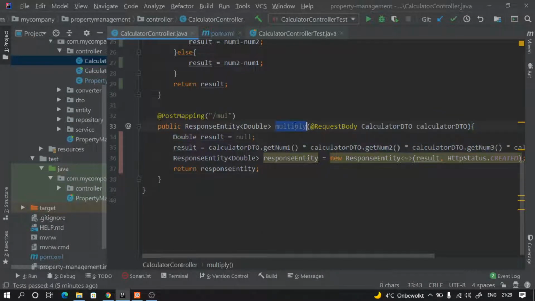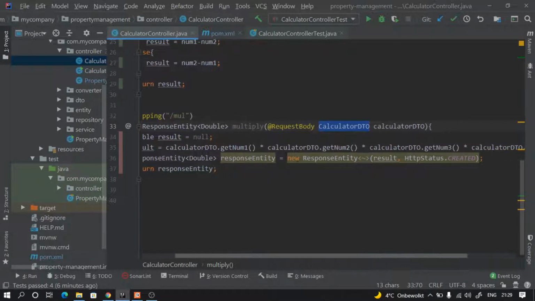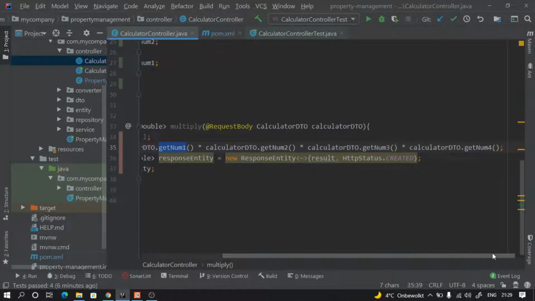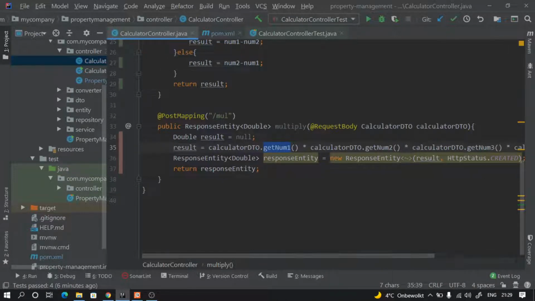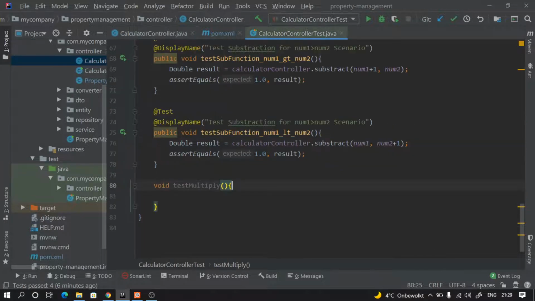Let's try to understand what we are saying here. As a human, for testing, I would call this method from my controller test class, and then I should pass the values. So what should be the values? Especially the value with the three fields: get name1, get name2, num2, get num3, and num4. I should pass all these values. So let's do this much first.